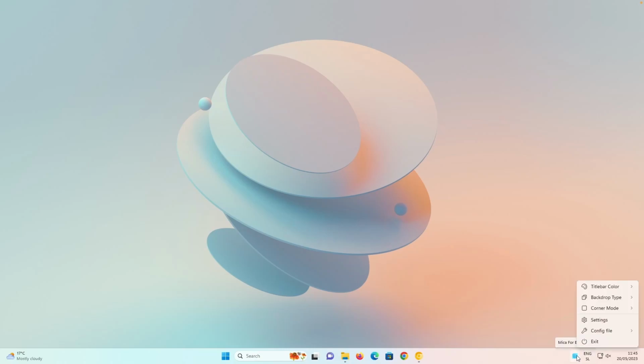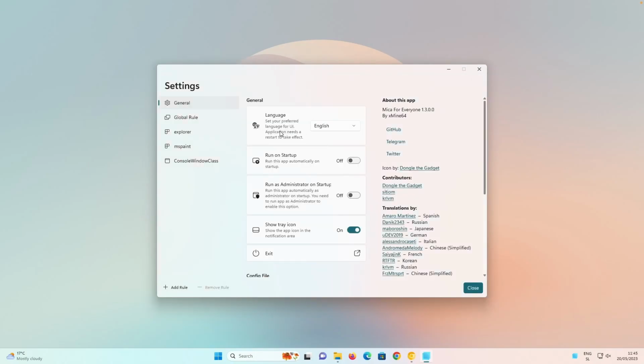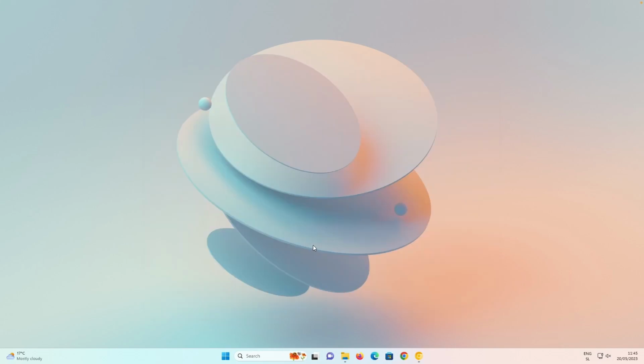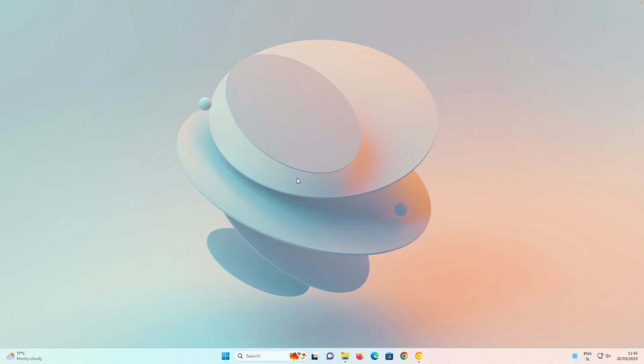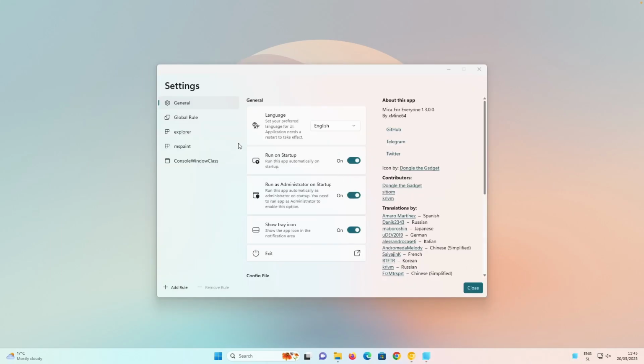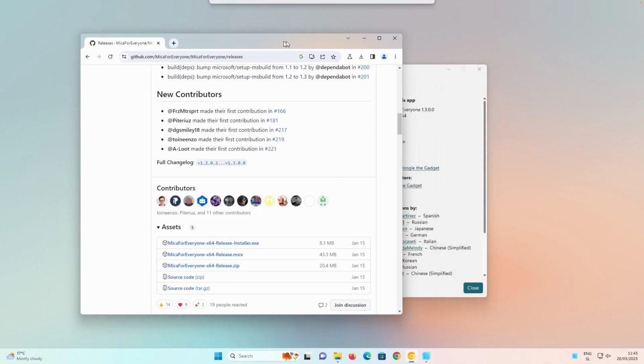So if I right click here, then we can select here settings and manipulate a few of the options here. What I recommend personally is to enable run on startup, as well as run as administrator on startup. And now what I will do is exit the MicaForEveryone and launch it once again as admin. After that, let's open it once again, and here we are in the settings. Now I will enable this global rule setting, which is currently set on background type to Mica effect, to the acrylic. And now let me show you how this effect actually looks like.